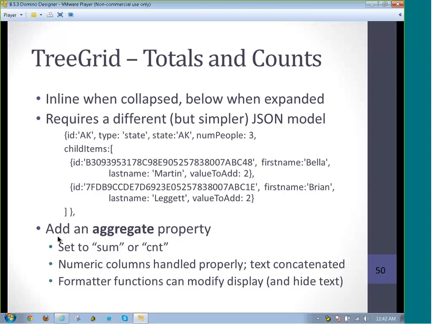You set up your data in the format I've shown above, and then there's an aggregate property of the grid that you can set to either sum or count, and that will determine whether it'll total the data in the column or it'll just count the number of entries in the column. Just be aware that it handles numeric columns properly. It adds them or counts them, but it handles text columns in a very strange way in that it just concatenates all of the text in the totals row. So that is where our good friend the formatter function comes back into play yet again. We can apply a formatter function and have it filter out any text values that would show in a column total.